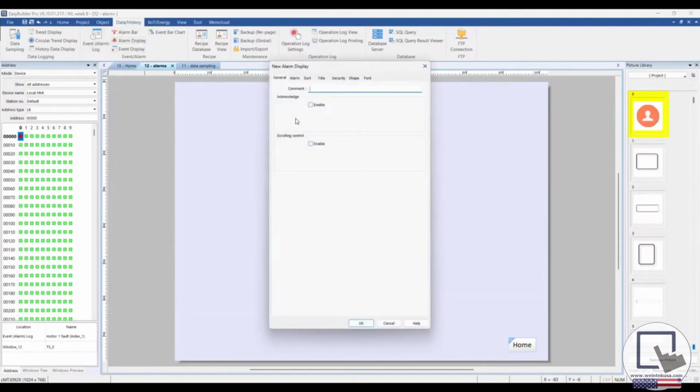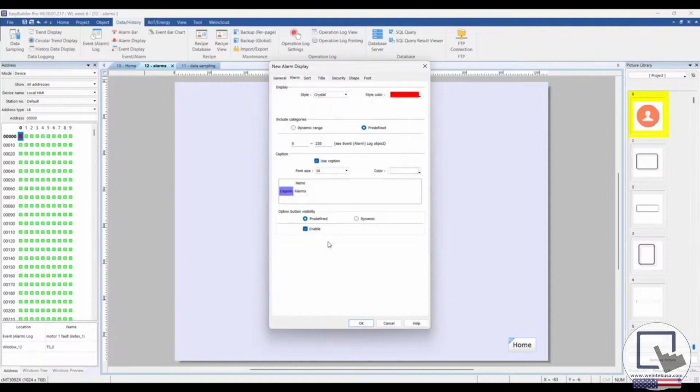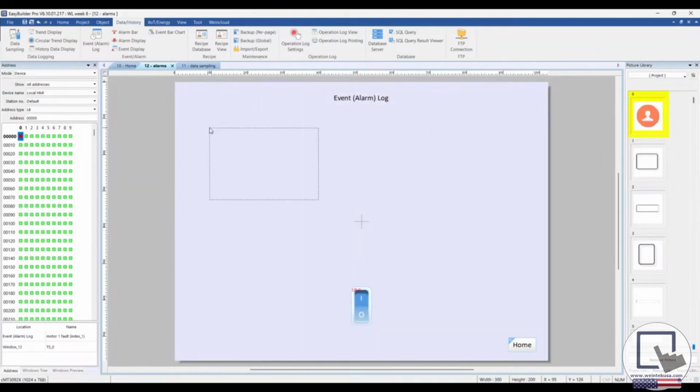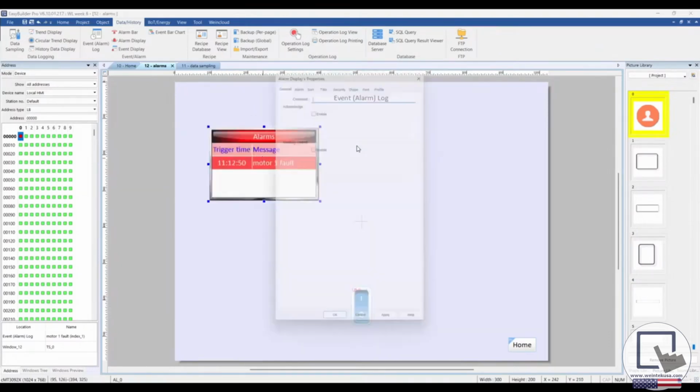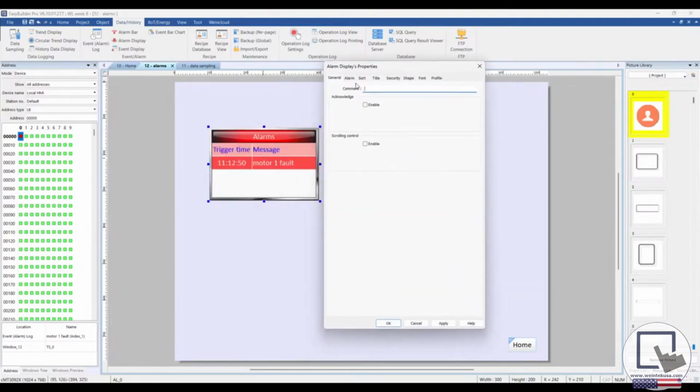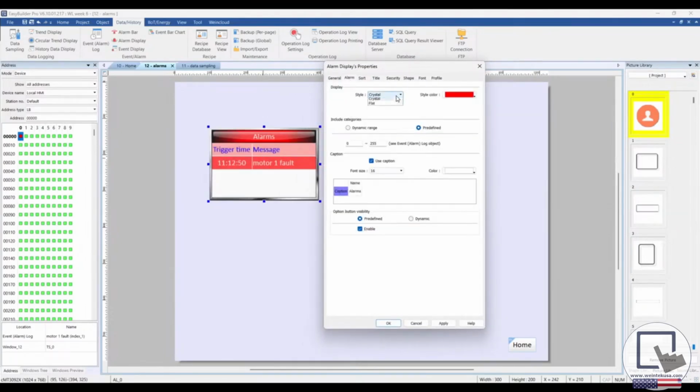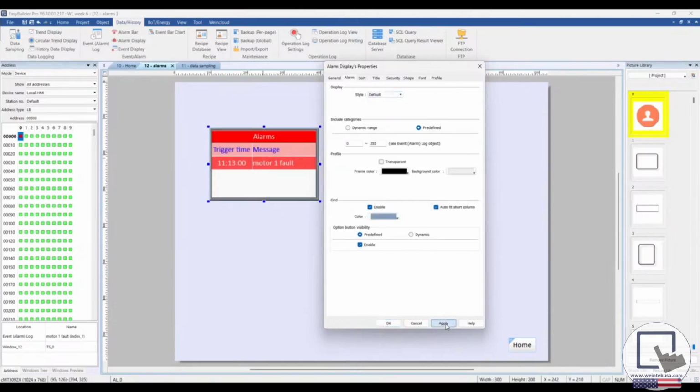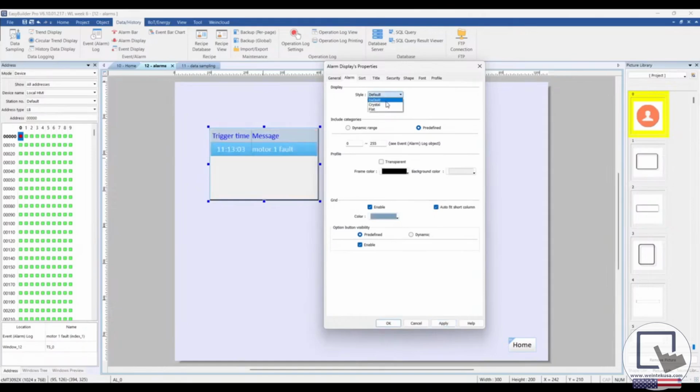The alarm display. This is only going to show active alarms. If the alarm's no longer active, you will not see it in this object. But let's just throw it within our object. We can change the look of it here in the alarm page, crystal, flat, the default. Let's go with crystal.